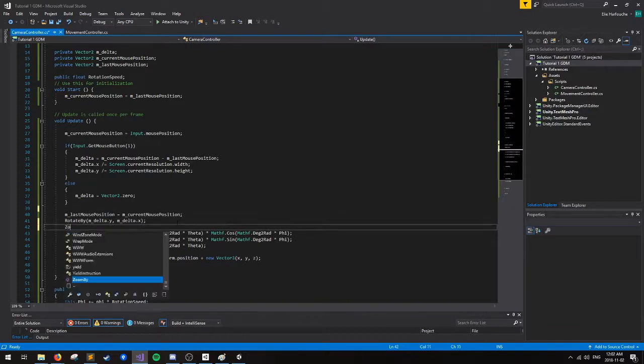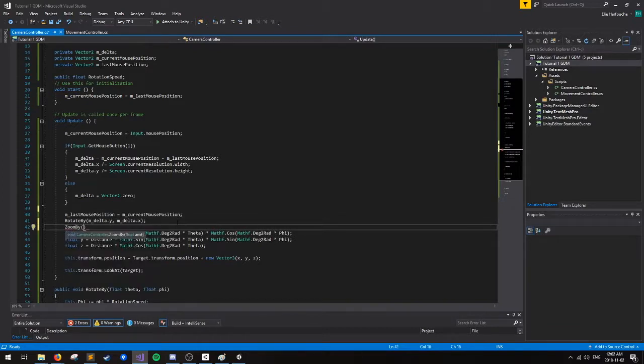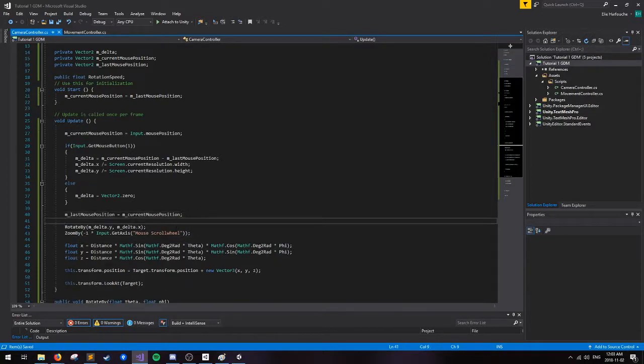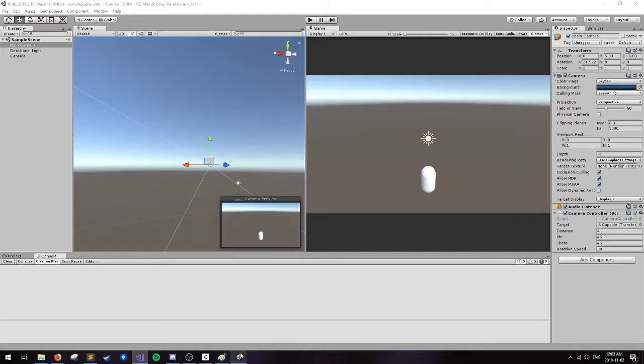Going to do a zoom by, and we can actually very easily get the scroll wheel by doing Input.GetAxis, this function that you know and love now, and just write "Mouse ScrollWheel". The reason why I multiplied by -1 is because the way the scroll wheel is calculated is that if you scroll forwards, it's positive, but we want it to be negative so that we decrease the radius.